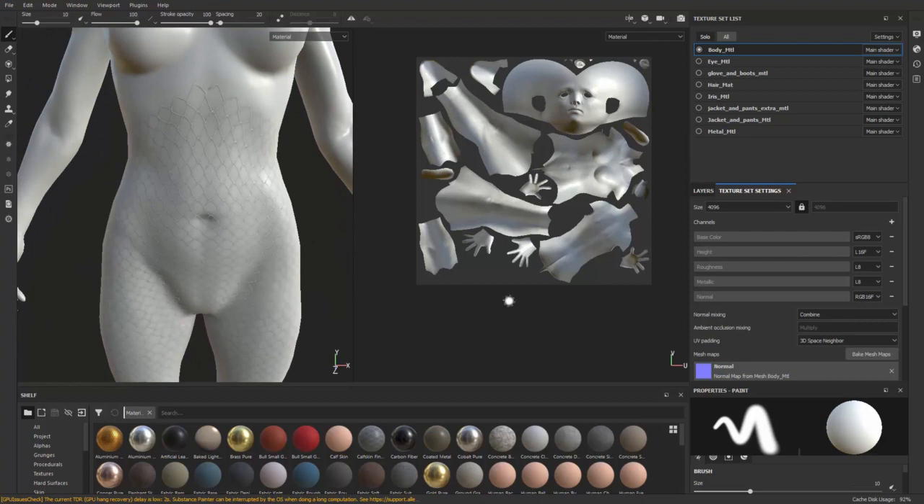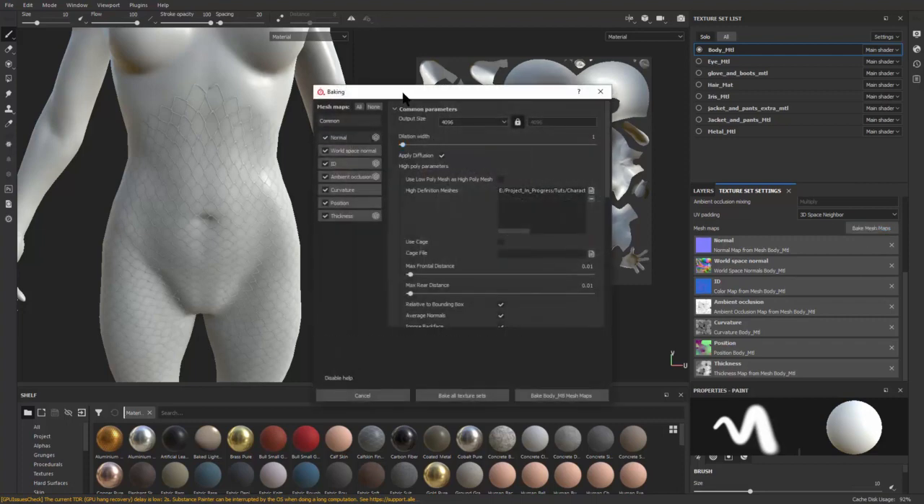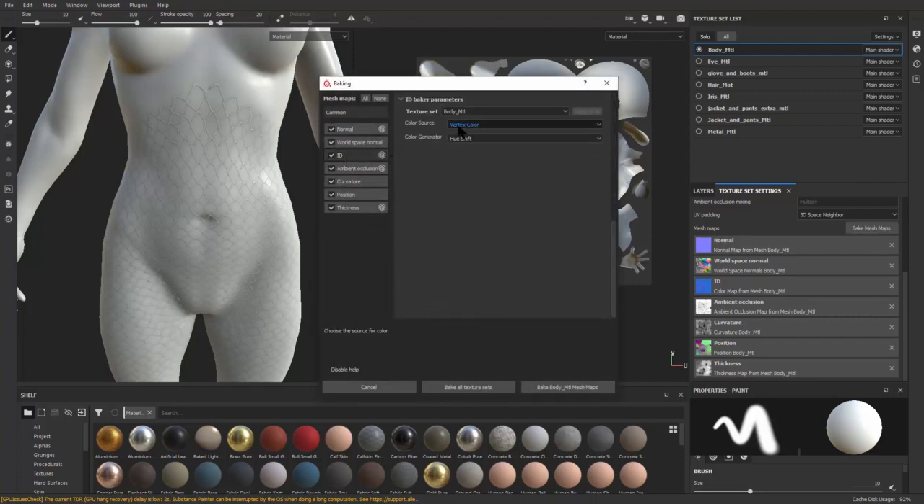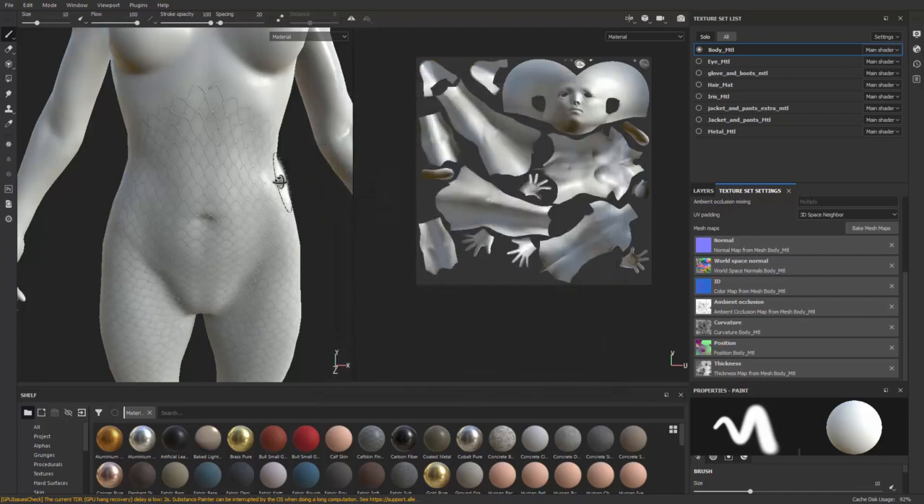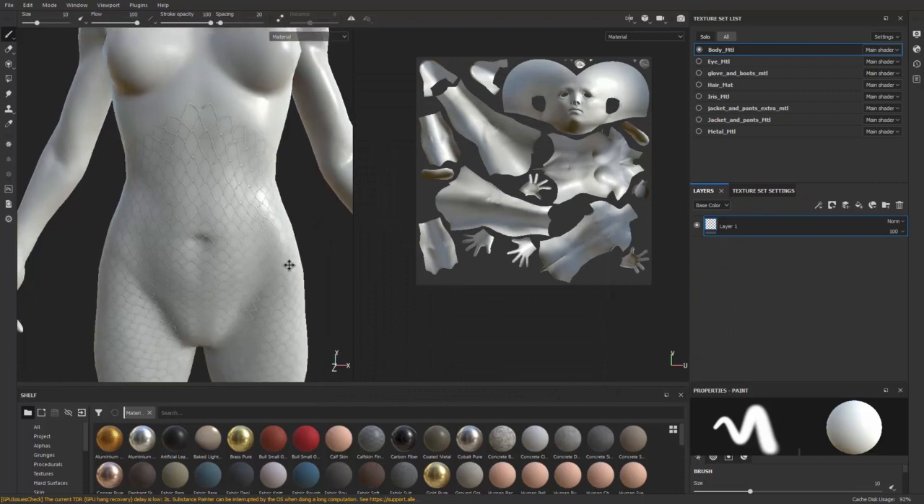Now, one good thing about the fishnet on the body is that we do have a map called ID. So this ID map, if you're using default settings, you should do this. If you go to the bake mesh in the ID part, it's baked based on the vertex color.